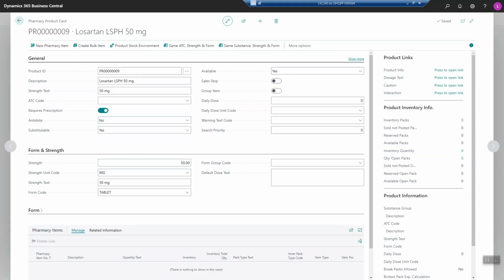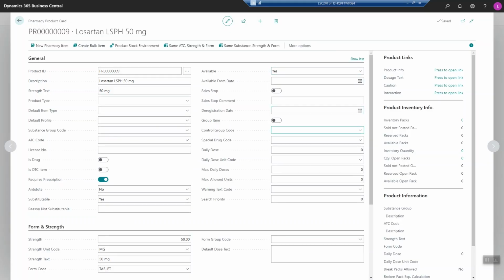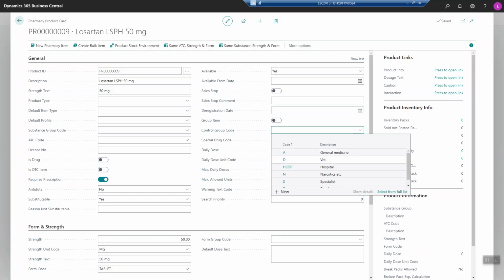If I press Show More, I see the field Control Group Code. That field can be important, especially when working with narcotics. These need to be specially classified, and regulators might need reports on all movements of narcotics. However, this item here is just a general medicine in the control group A.